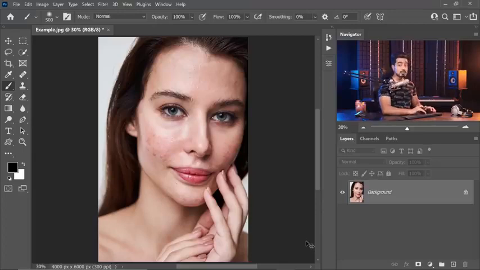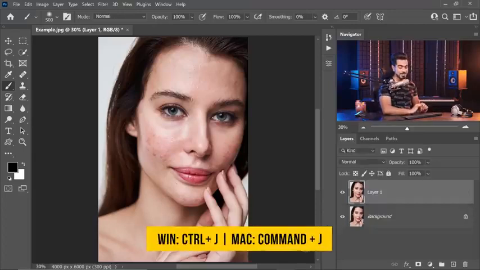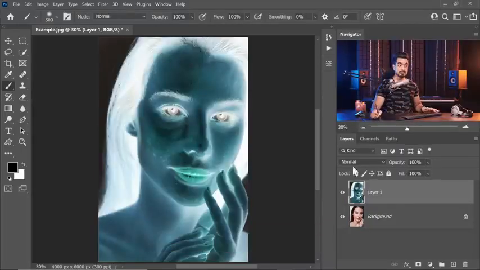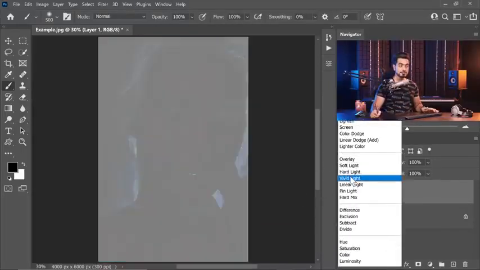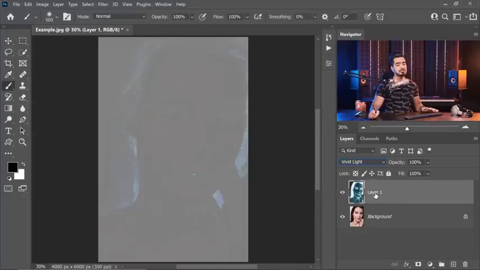All right, first of all, make a copy of the background layer here as well by pressing Ctrl or Command J, then invert it by pressing Ctrl or Command I, and then set the blend mode from normal to vivid light. That's it. Now you can name it whatever you want. You can name it softening, smoothing, that's up to you.